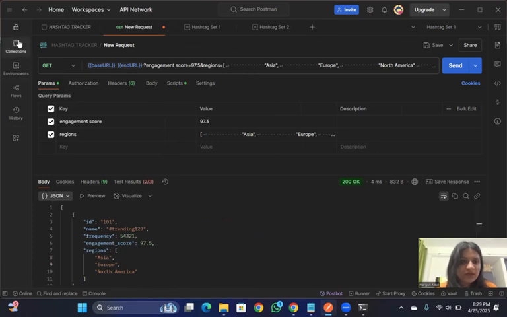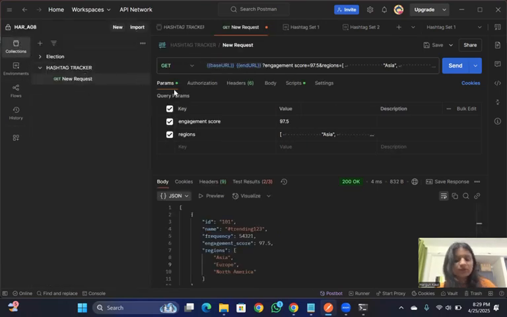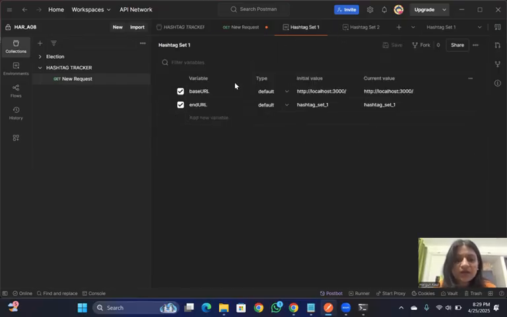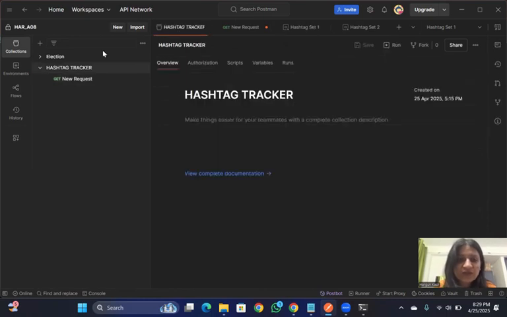Going back to the collection, these are the variables that we have put in the two environments, the base URL and the end URL here. Base URL is basically the first half of the endpoint, and end URL is the second half of the endpoint that we are having. We're having two endpoints here. And then make sure to save it, otherwise it won't work in the get request.